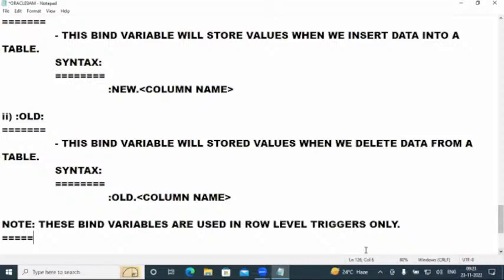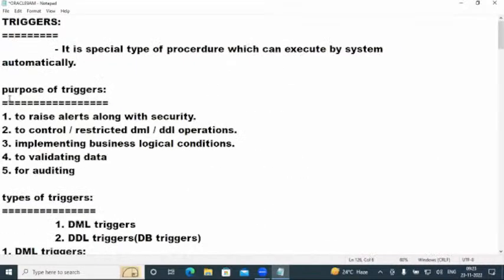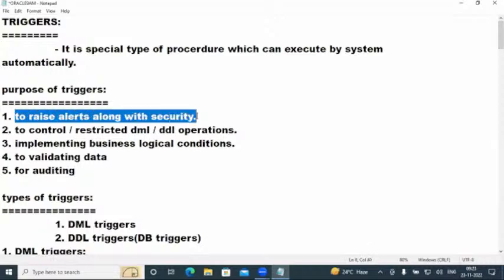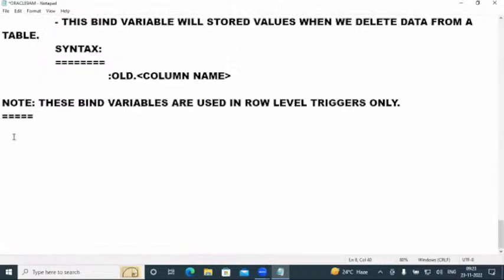Okay, right. Previously we discussed the purpose of triggers. Now we will see examples one by one. First, how to raise alerts along with security, and how we can raise alerts by using trigger objects.